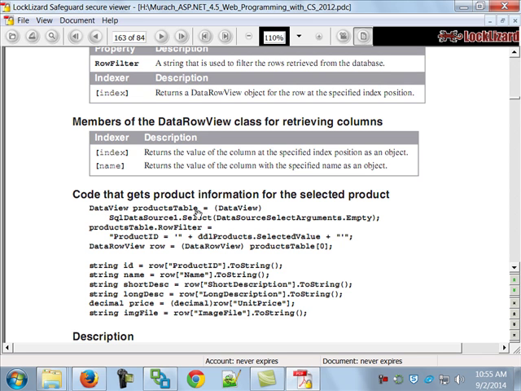Notice it says data view products table equals, then it's got data view in parentheses, SQL data source 1.select, data source select arguments.empty. All right, let's talk about that first. When you call this SQL data source.select, what it returns by default is, I believe, just an array of more or less string values. But you want to be able to use a data view with it.